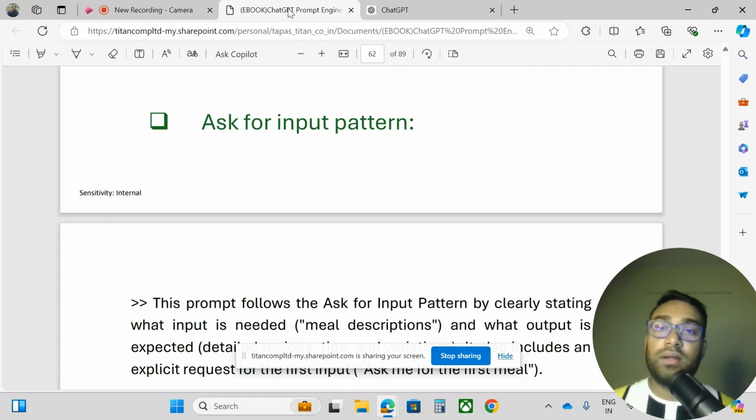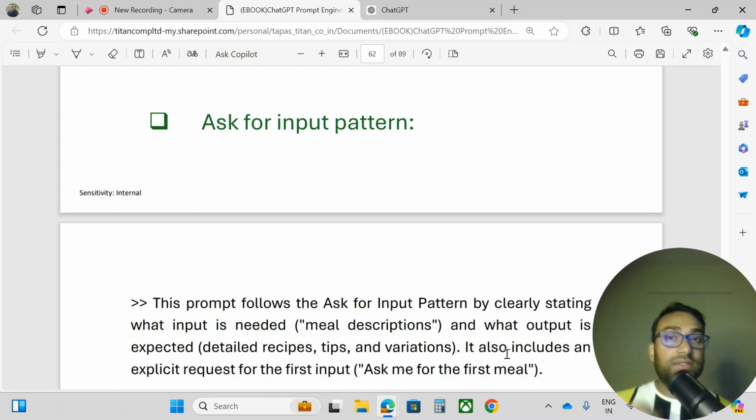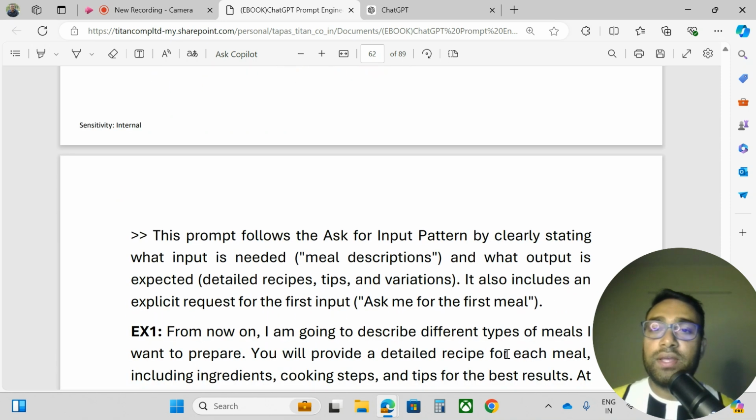This pattern we will learn is the ask for input pattern. We will tell ChatGPT: you ask me the question. I want to achieve something, I want to get something, so you ask me the question. I will provide the answer, and then you combine all those things and provide a customized answer for me.